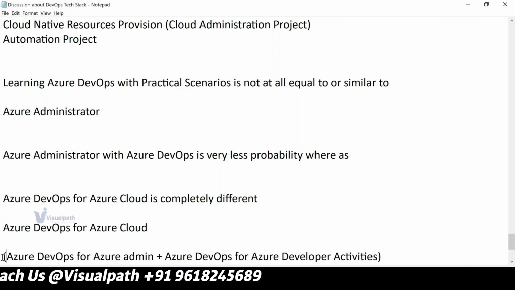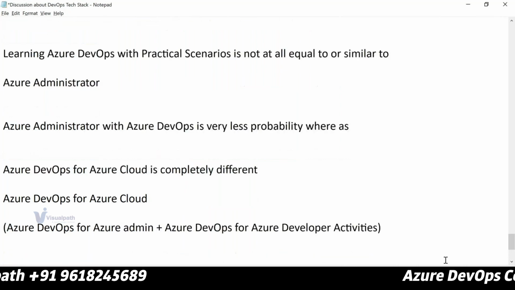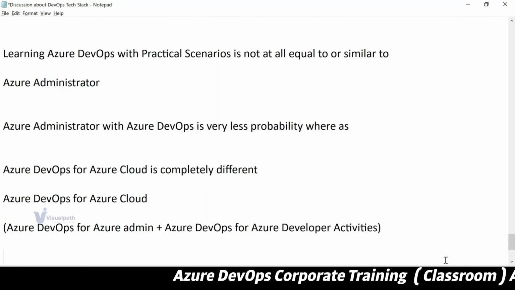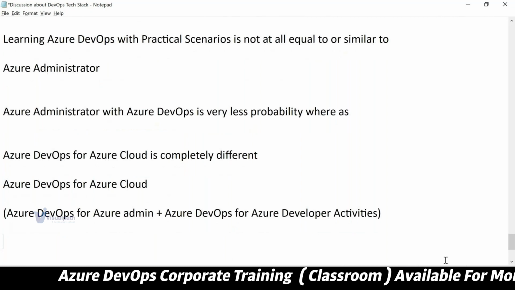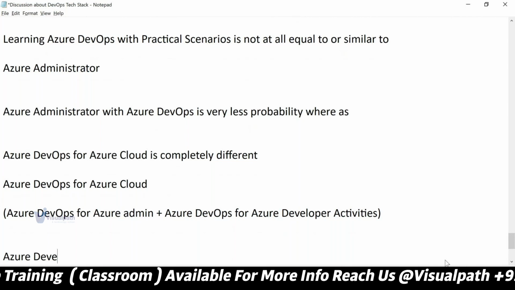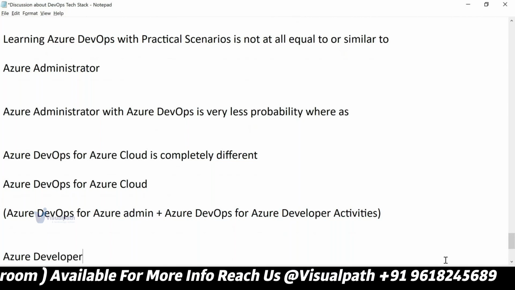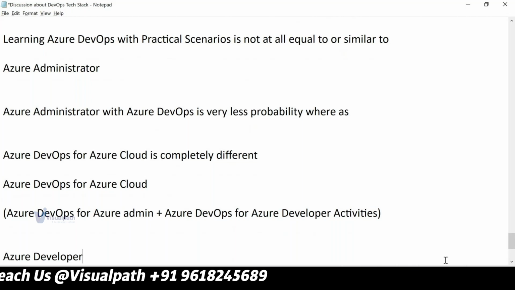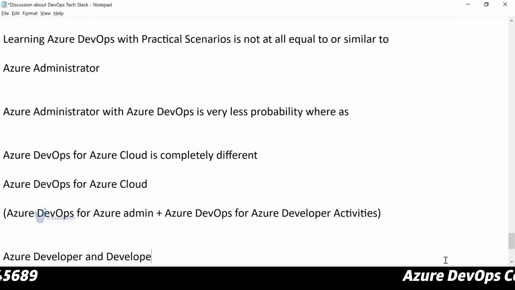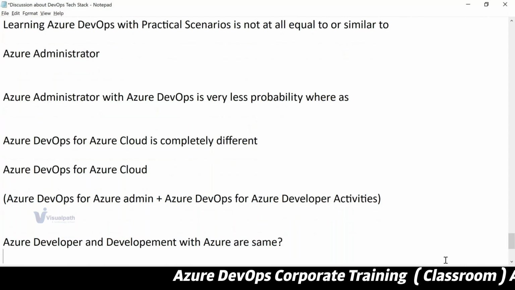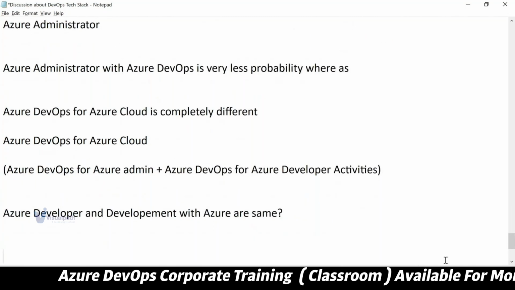Okay, and I have heard that. I also was in the initial days of learning cloud, and I was in a confused state. Maybe it's not required for you, but I'm telling you. Azure developer. Do you feel, like me, that Azure developer and development with Azure are the same? If you ask me, both are not the same.